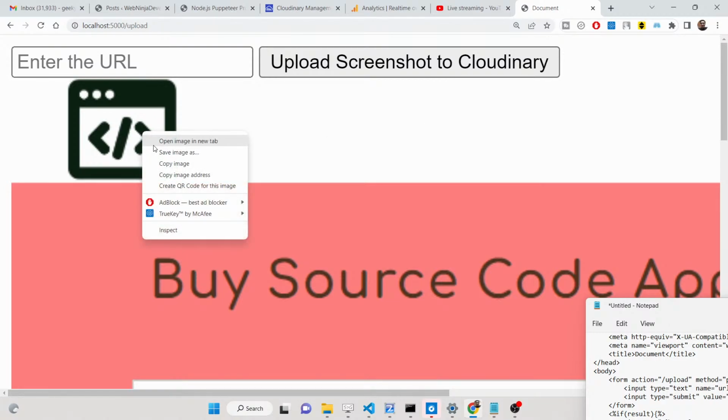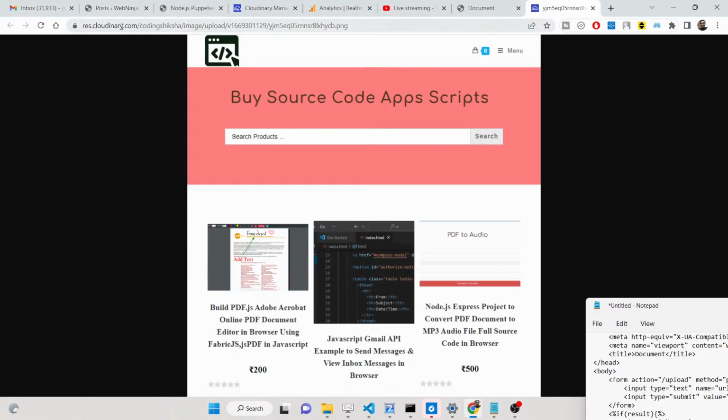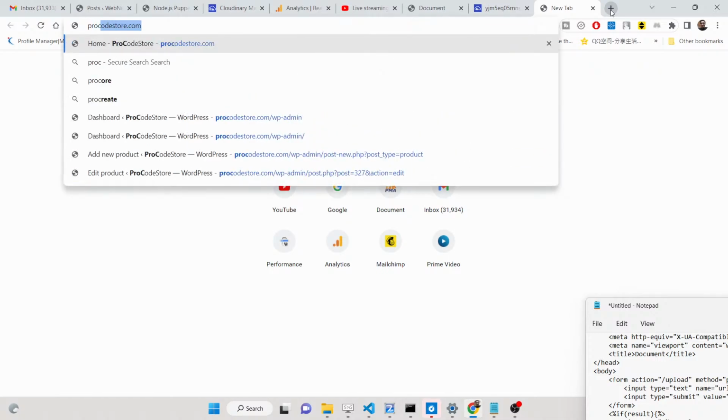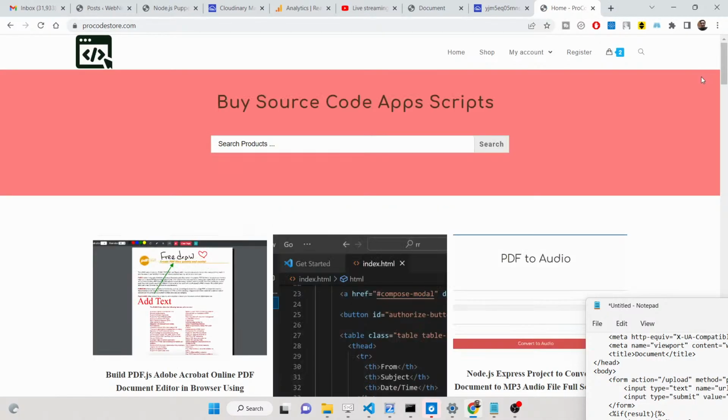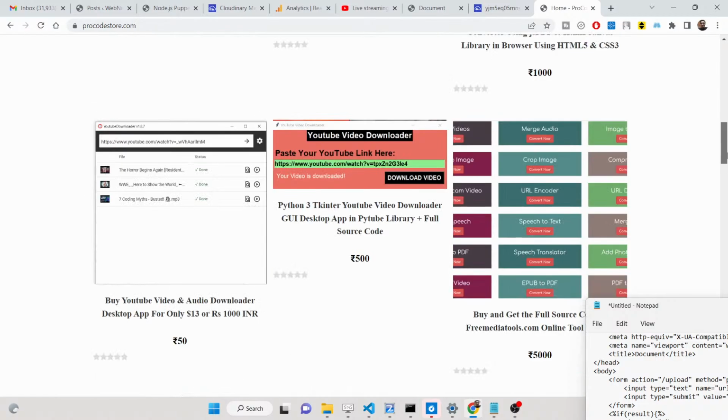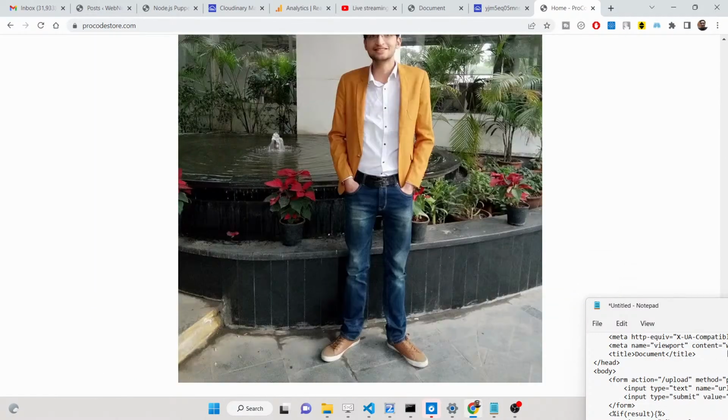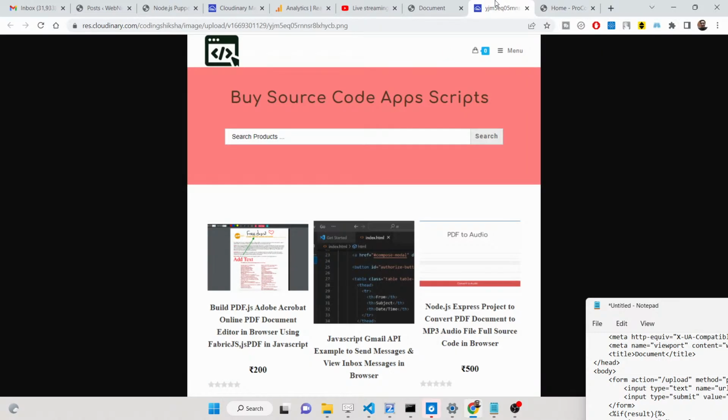You can see now if I click open image in new tab, this is the address here of Cloudinary. This image is successfully uploaded. You can see it has taken the screenshot of this website here, which is called procodestore.com. This is my own website here. So Puppeteer explicitly gone to this URL, taken the screenshot, and basically it has uploaded to Cloudinary.